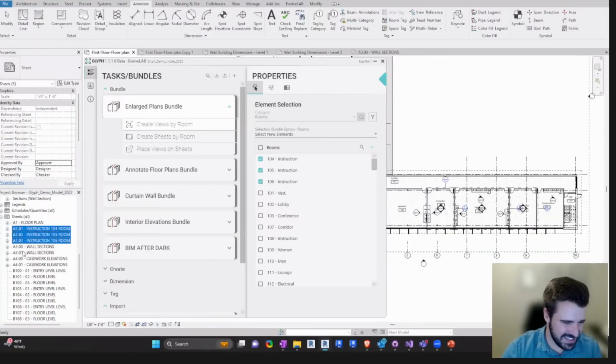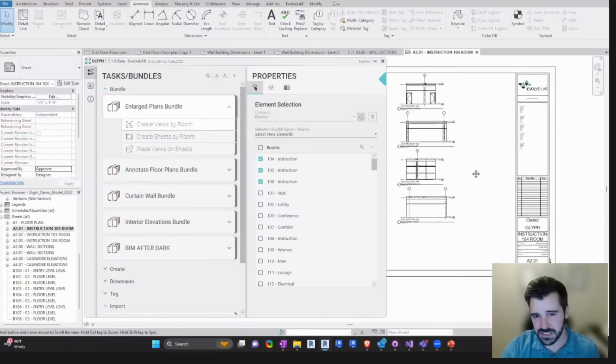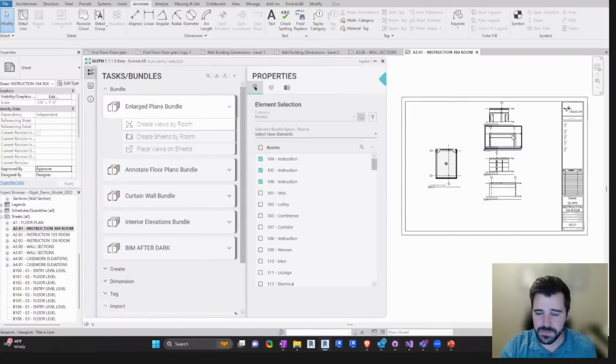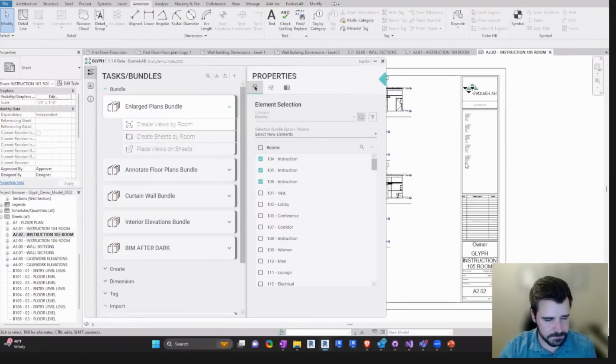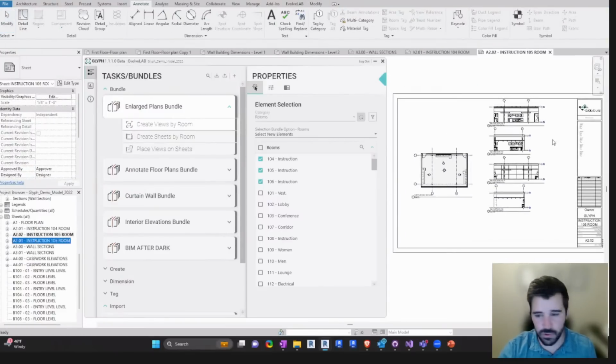So you can see that it created 3 sheets, right? And it labeled them with all the naming scheme that we talked about. And you can see that it places the elevations and the floor plan. And it did that for every single room that we selected.